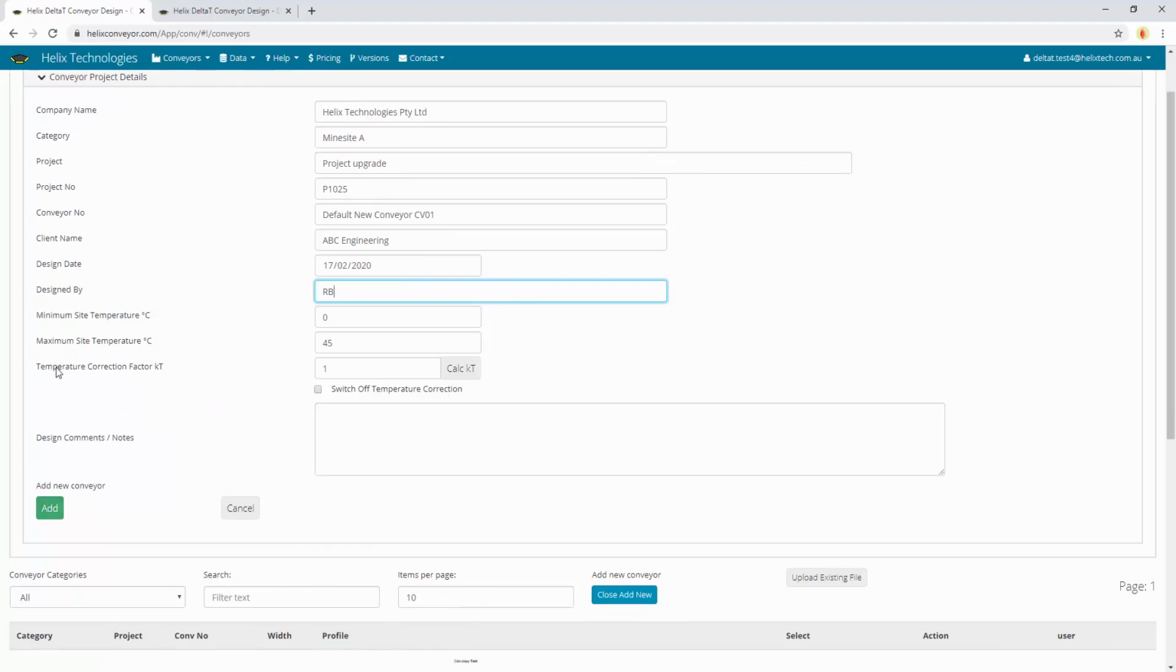Before we do that, this minimum and maximum site temperature is used for a temperature correction factor, which just multiplies the friction factor by this factor here for your project. So this is the SEMA temperature correction factor, KT, and basically anything below 0 degrees Celsius, it'll apply this factor.